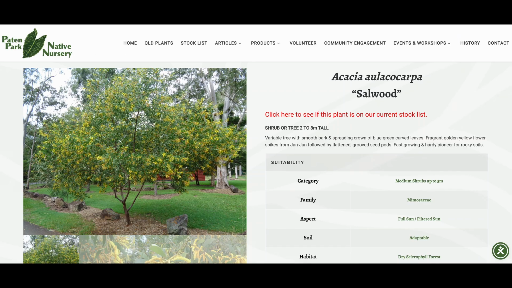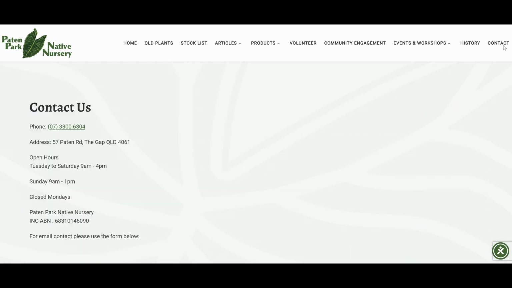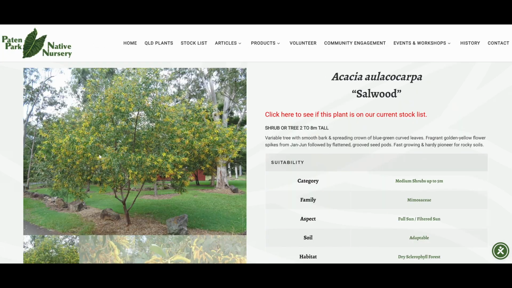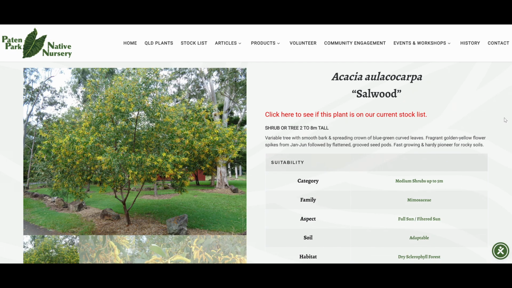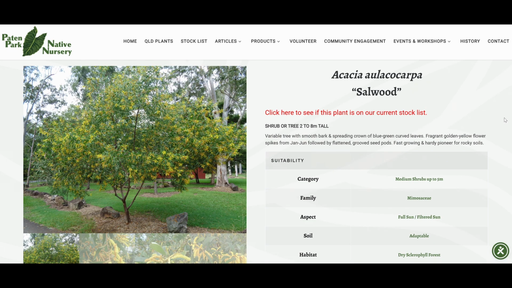And finally, my 2 favourite commercial nurseries are Peyton Park Native Nursery. They are found in the Gap. They have one of the best native plant lists out there. I used this very heavily in finding what plants were suitable for my property.